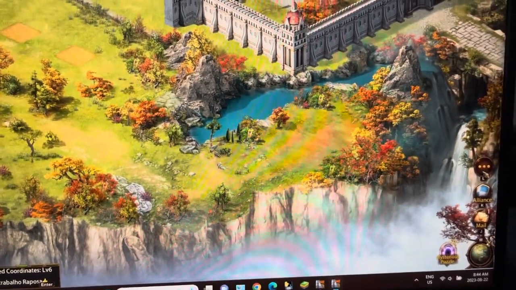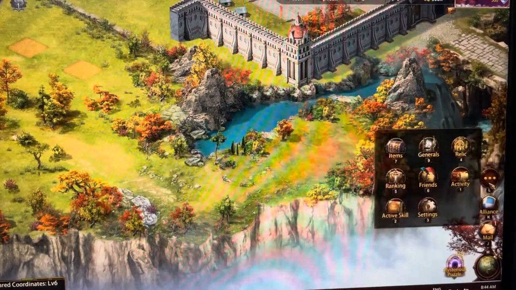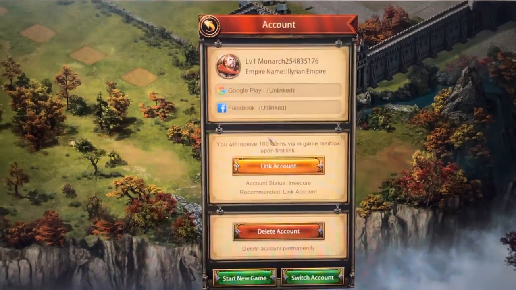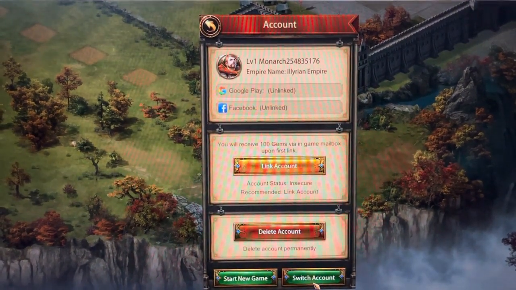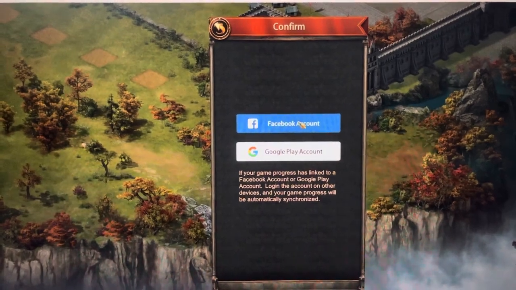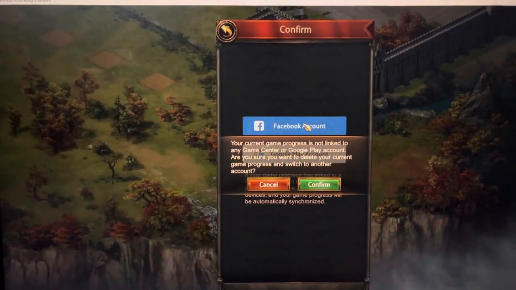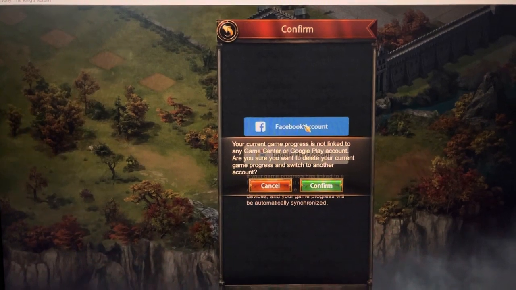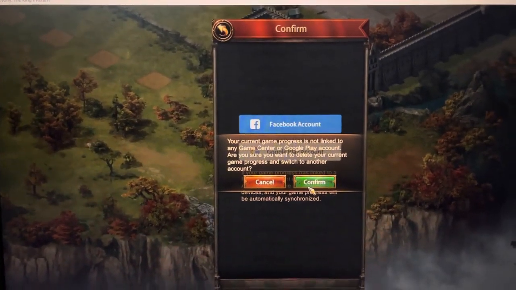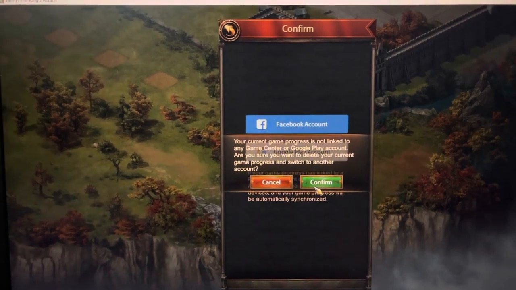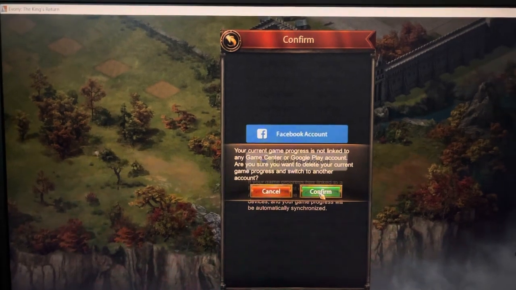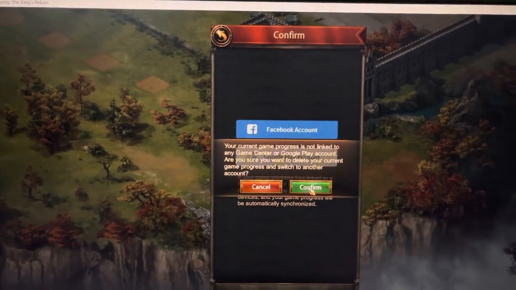Then go to these three dots. Settings. Account. Switch account. And Facebook. If you want to switch between your farm account or anything and it's linked with the Google account, make sure you go back and sign out of the original account and sign in with the farm account in Google Chrome.